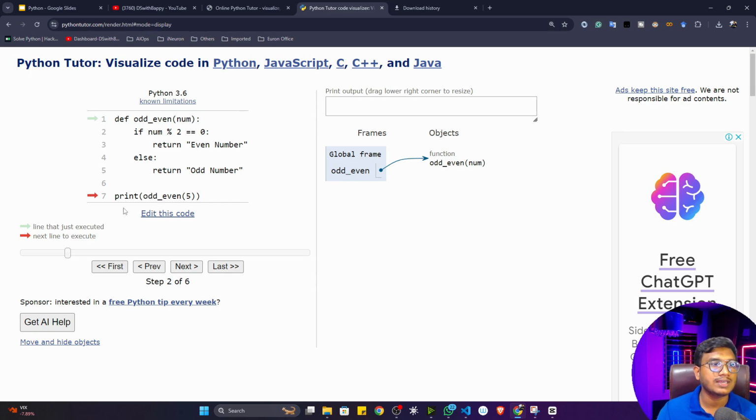That is the idea. Now you can see I'm calling my function at line number 7, odd even. Inside that I'm passing one value, which is 5. Now see what will happen. Before executing this print statement, first of all it will go inside this function and execute all the code inside it. If I click here, you will see that it will go inside the function, and here you can see one block being created.